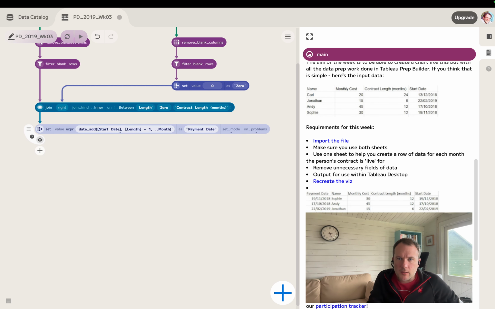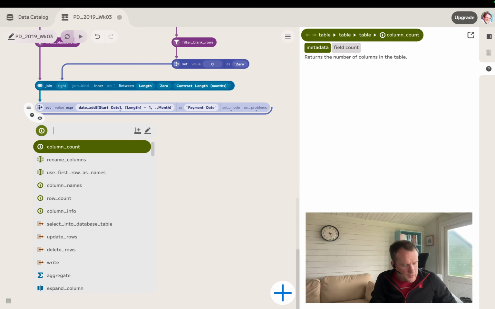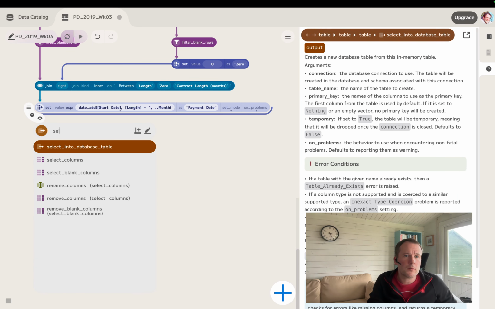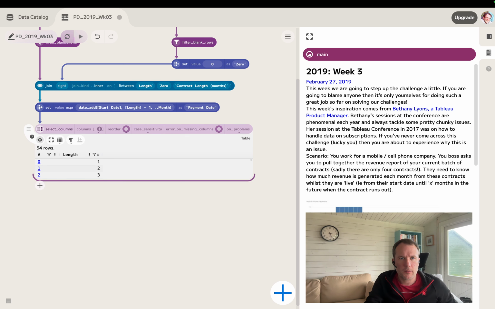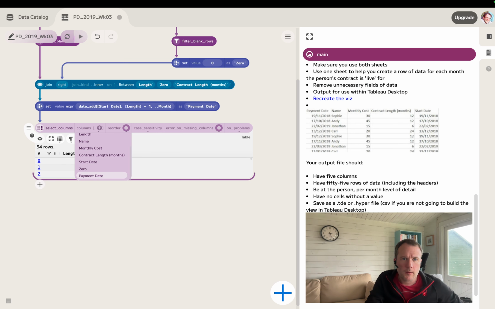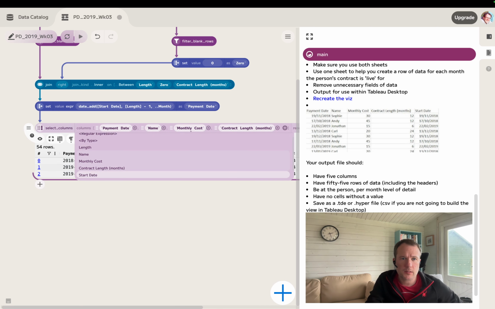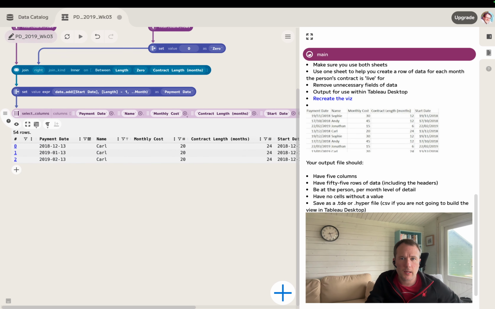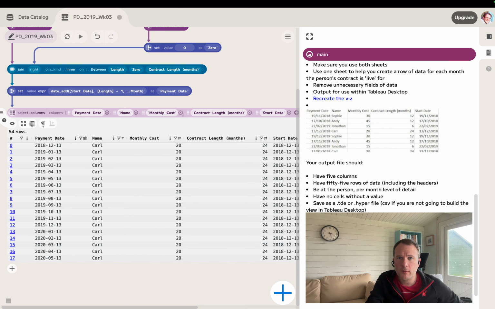Great, and then the last thing to do is just to remove any unnecessary fields and reorder them. So I can just do that using a select columns component. If I choose the reorder mode, that's going to reorder them, and we can watch the data build up as we go. So we want payment date, we want name, monthly cost, contract length in months, and the start date. And there we have, I believe, what we're looking for. So 5 columns, 55 rows of data with a header.